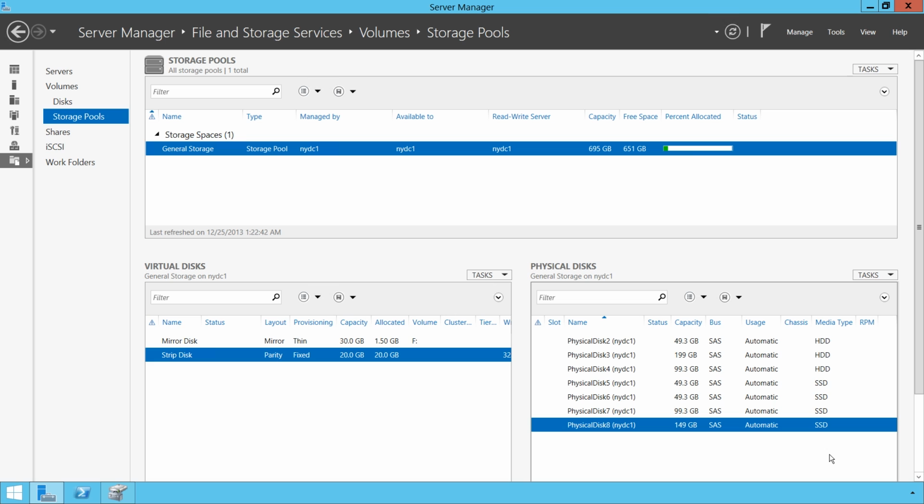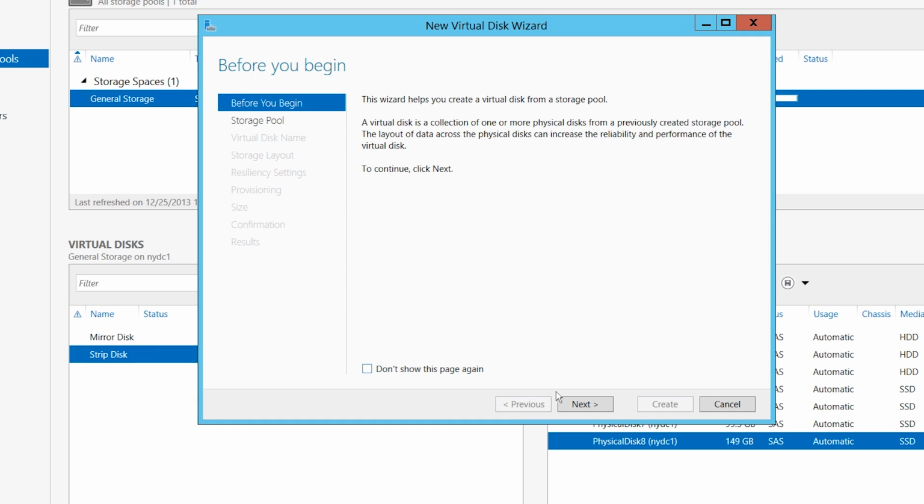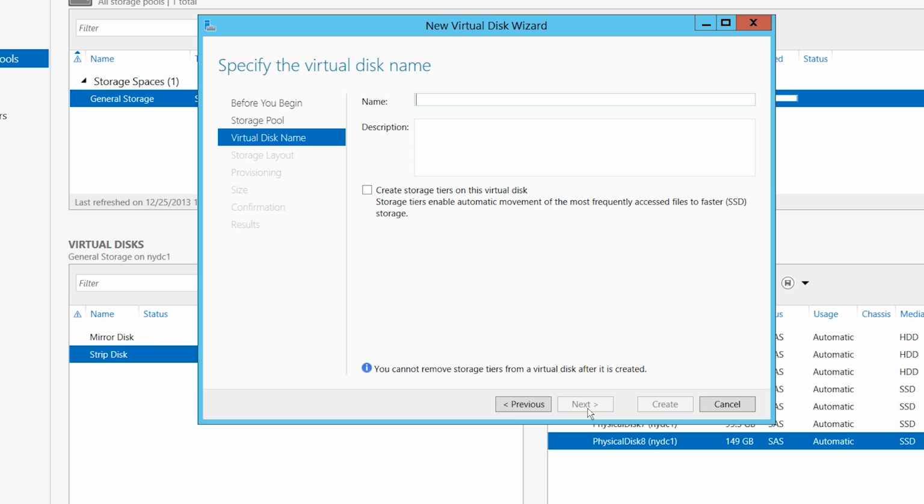To create a new virtual disk using tiers, I will right-click on the storage space and select the option New Virtual Disk. I will accept the default options in the wizard until I get to the screen Virtual Disk Name. On this screen, I will enter in the name and the description Tier Drive. To create a tier virtual disk, I need to tick the option Create Storage Tiers on this virtual disk. This option was previously not available, as the media type of my physical disks was not configured.